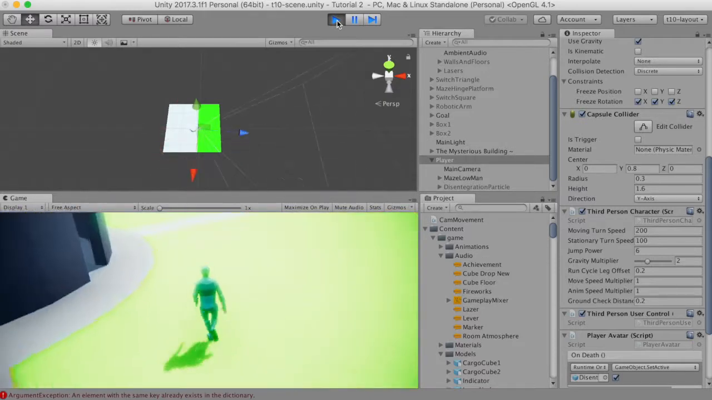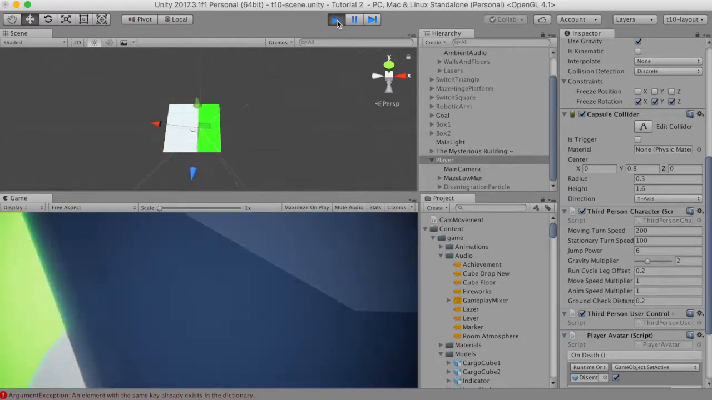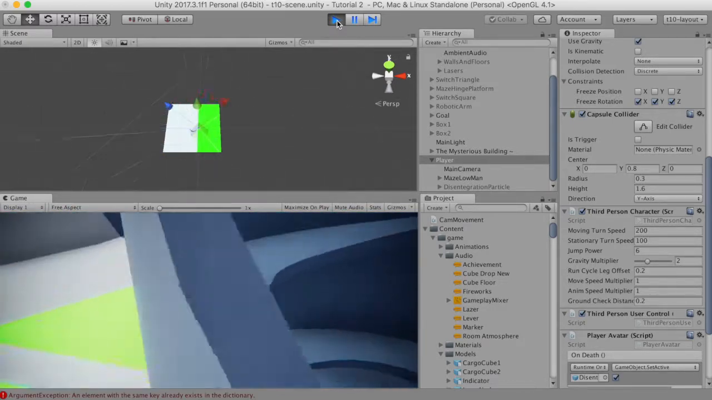In another video, I may add audio and other elements from the tutorial, and maybe expand the model as well. Well, that's it, and that's all.